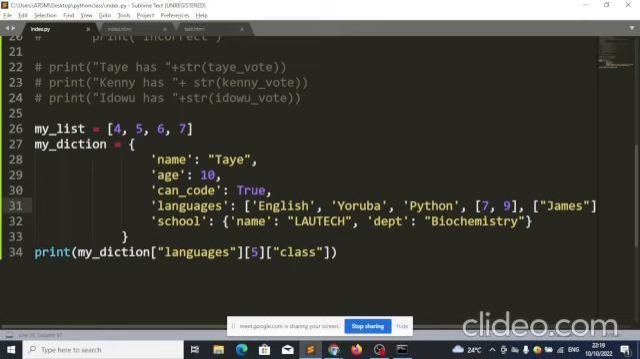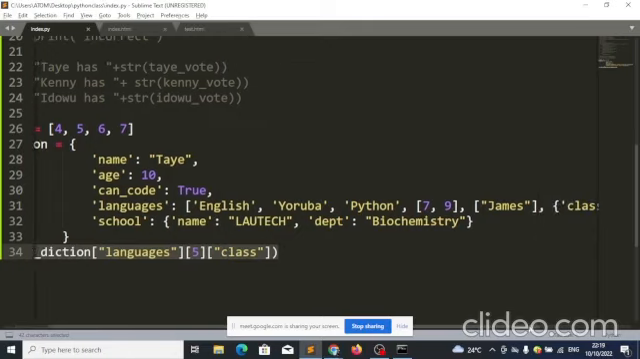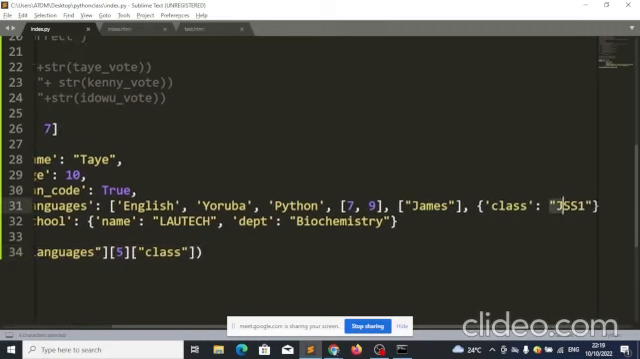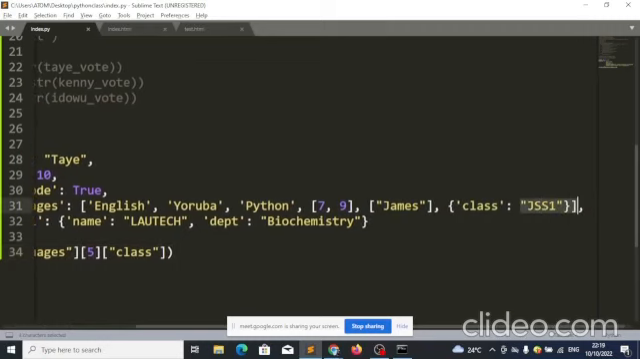Do you understand why we are writing this line? We are writing that line 34 to be able to access the dictionary. No, to be able to access this GSS1. If you just wanted the whole dictionary, we would have stopped here.